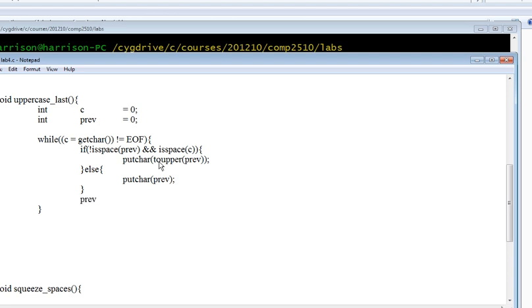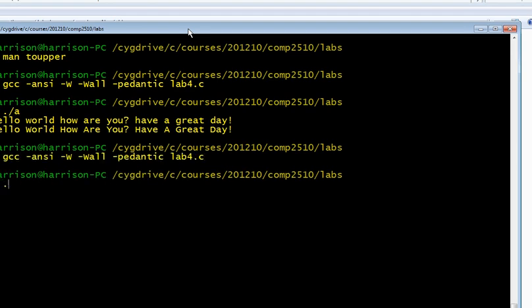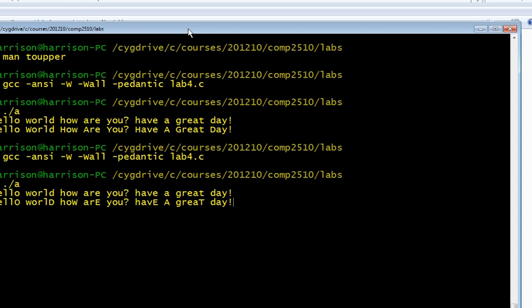The end of this loop is the beginning of the next one. So the current character in the next iteration will be known as the previous character. So let's see if this works. Save. Compile. Run. Hello world, how are you? Question mark. Have a great day! Exclamation point. And we've got all the capitalization. The last thing we want to do is squeeze spaces, and we're going to have to do that in another video.